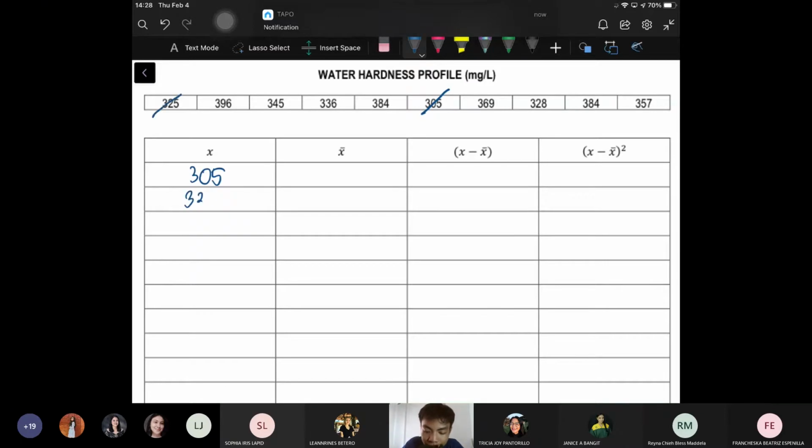325. Then, followed by 328. So, ganito yung una yung gagawin nyo, ha? Arrange them from lowest to highest muna. Okay, so let me arrange them muna para tuloy-tuloy na tayo. Wait lang, ha? 328, 325.